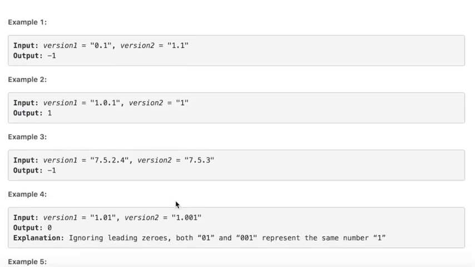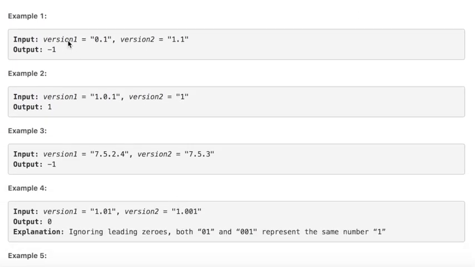Let's see the examples. In example number 1, the version 1 is 0.1 and version 2 is 1.1. Since version 2 is greater, we return -1. In the second example, version 1 is 1.0.1 and version 2 is only 1. Since version 1 is greater than version 2, we return 1.